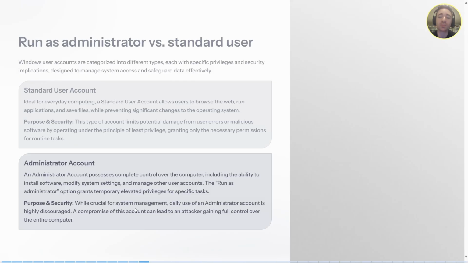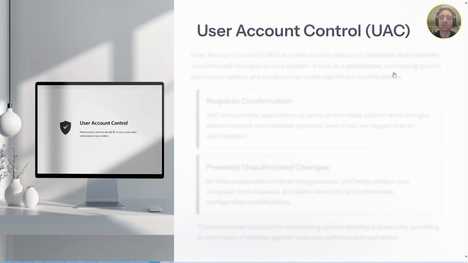We want to make sure only people who have the rights and actually need to make these changes can make these changes. So you may need administrator privileges in order to do certain tasks that involve changing the system. Okay. So with that being said, let's get into user account control.